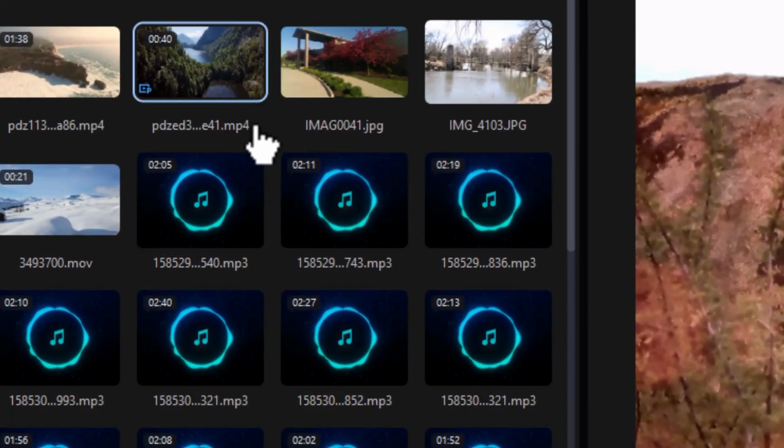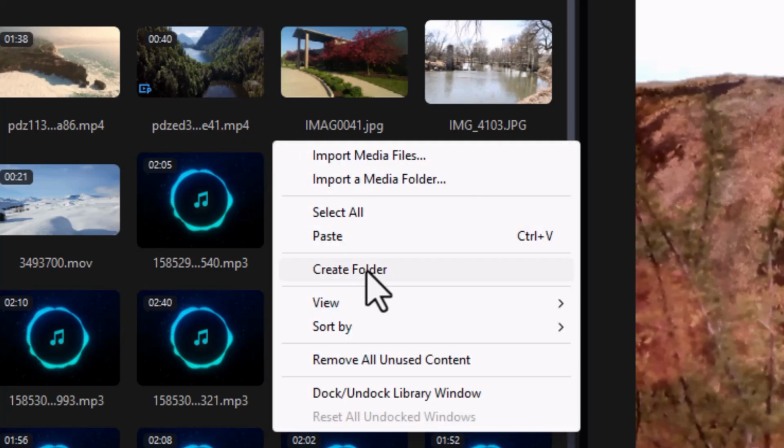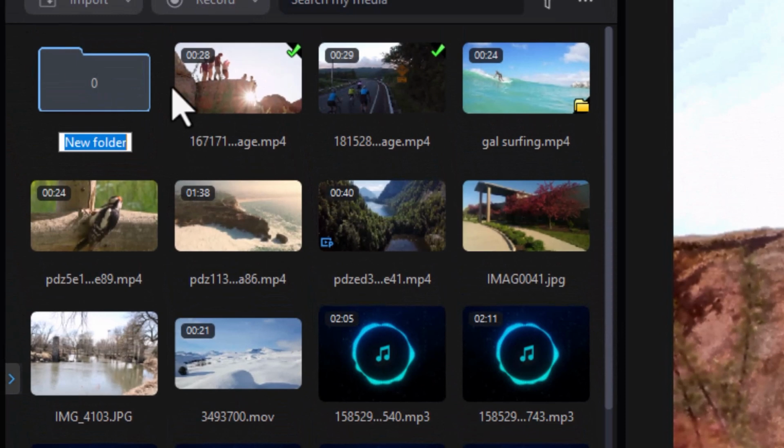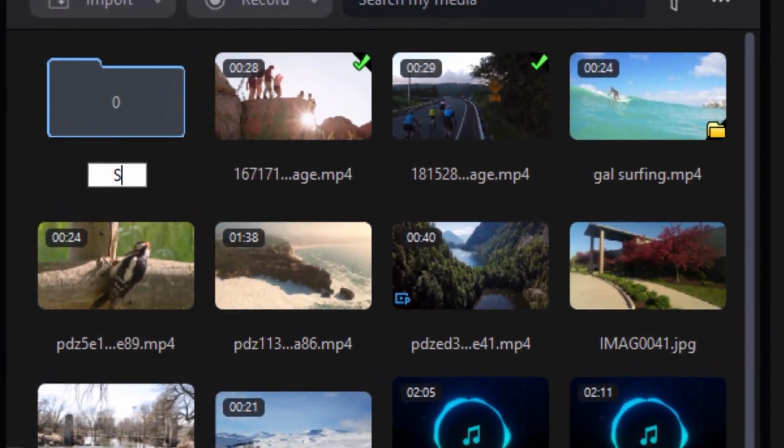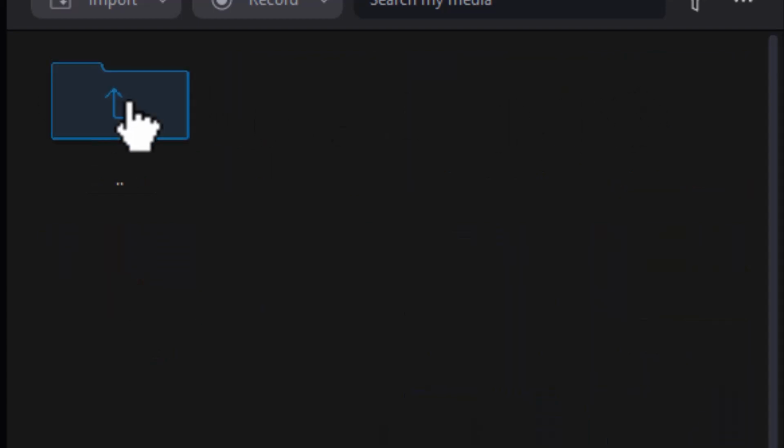So I find an empty area in my media room and I right-click, and then I can choose Create Folder from the pop-up menu. It will create a folder in the upper left corner, called New Folder. I'll call it Scene 2. And when I click on it, I go inside it and I see that it's empty. So I'll go back up.